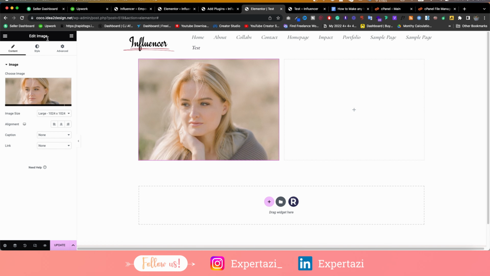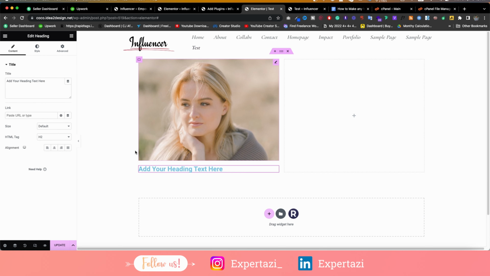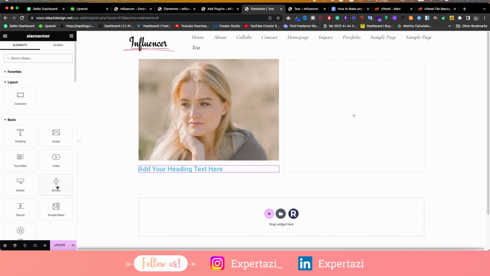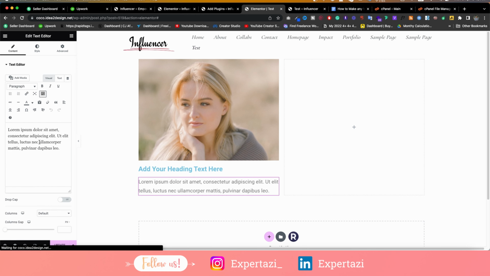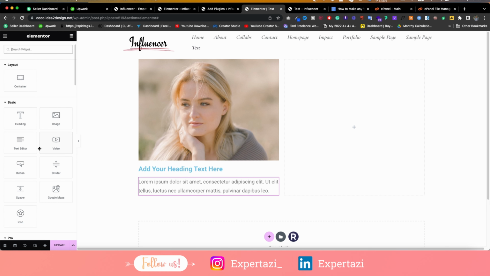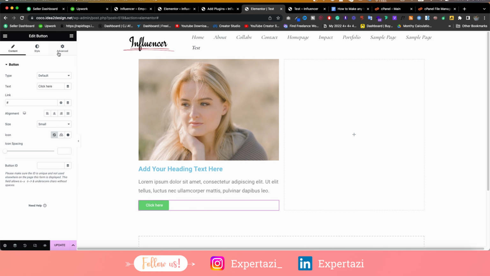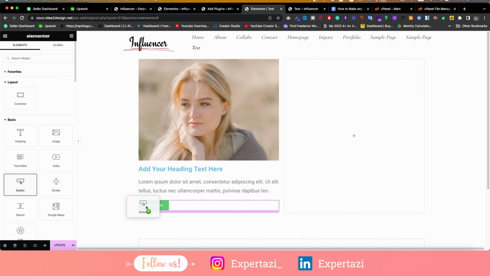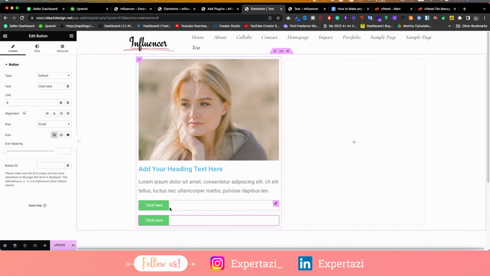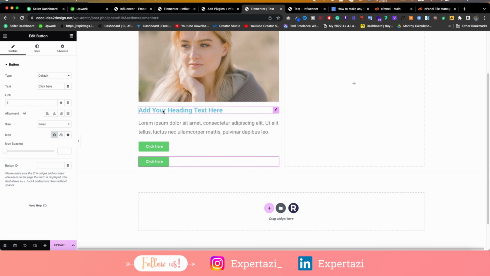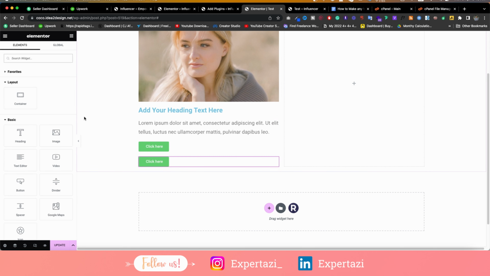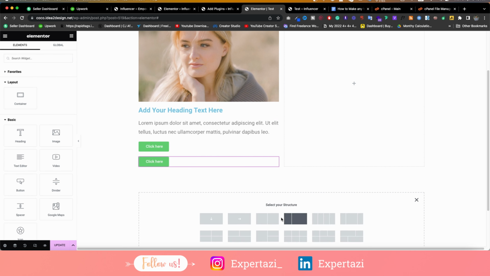So I put the image in here, and also we put the title. Also I put a divider, and let's say a text editor. And I'm also going to put in a button. So I put a button here, but I want to put these two buttons together. First of all, this button will be here, and then I just need a second one. So right now, without a container, it's going to be really hard for me to do it, right?